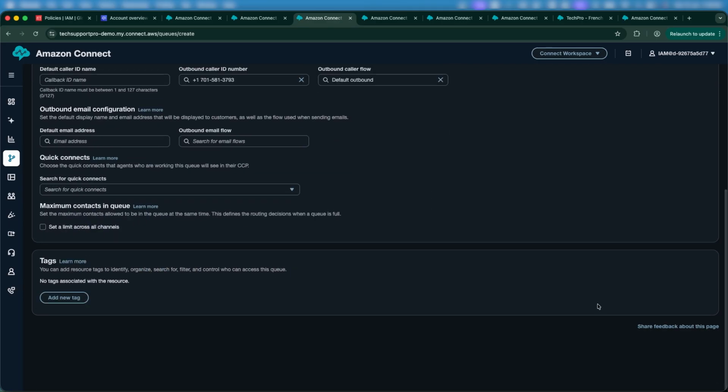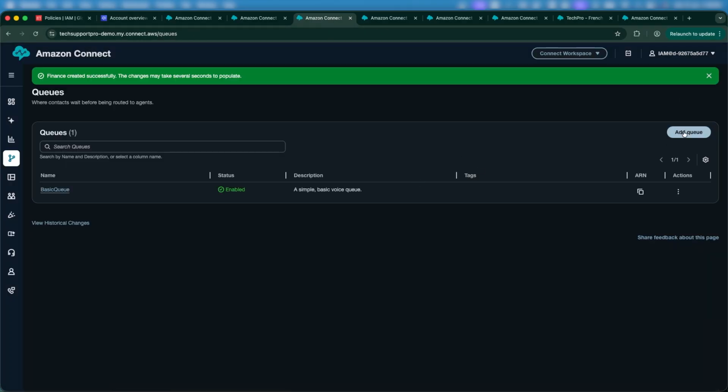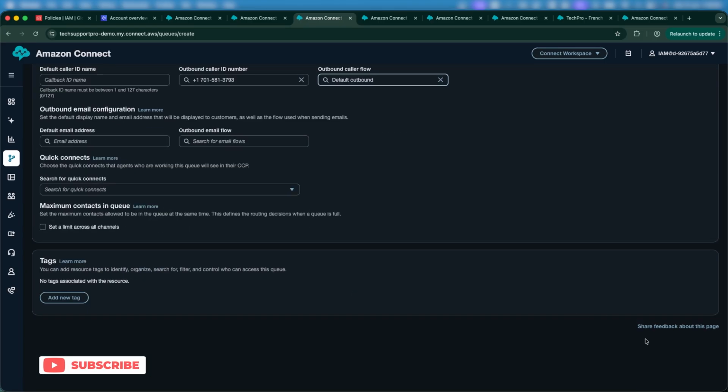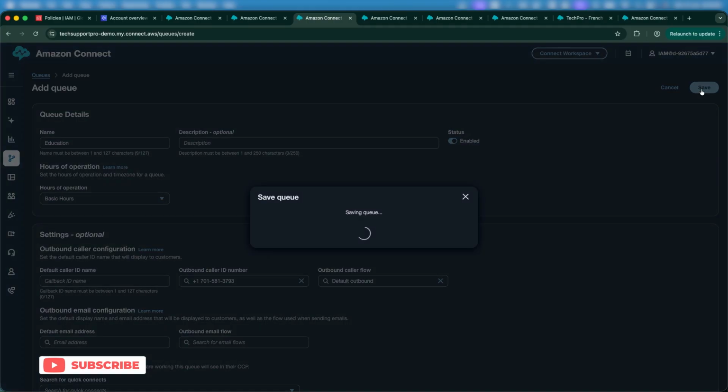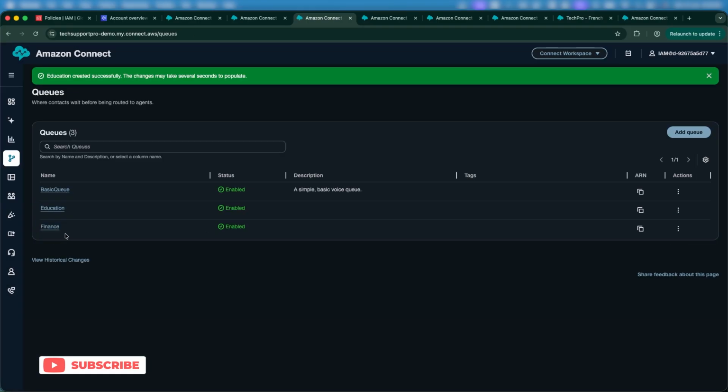So this is pretty much it with a queue. So you have just one queue as our finance queue, and then I can add another queue. Let me call this one education. So give it the same hours of operation. I want my queue to be able to perform outbound calls, so I'll select the default flow. Yes. And then this for now, and then simply click on save.